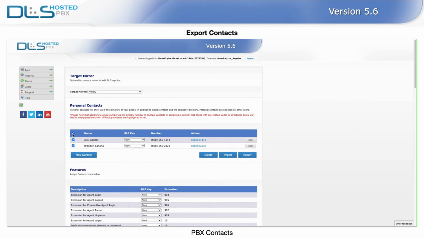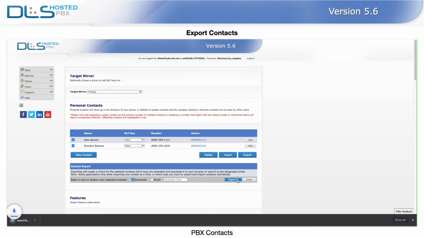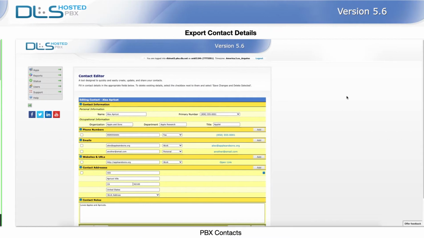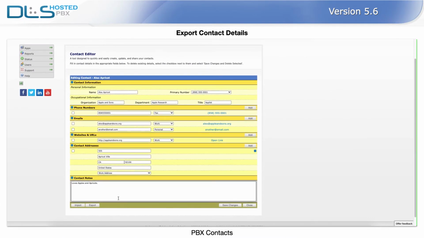Exporting one or multiple contacts into the vCard file can be done from the Apps Contacts menu. For added convenience, you can export a single contact from the Contact Editor screen.